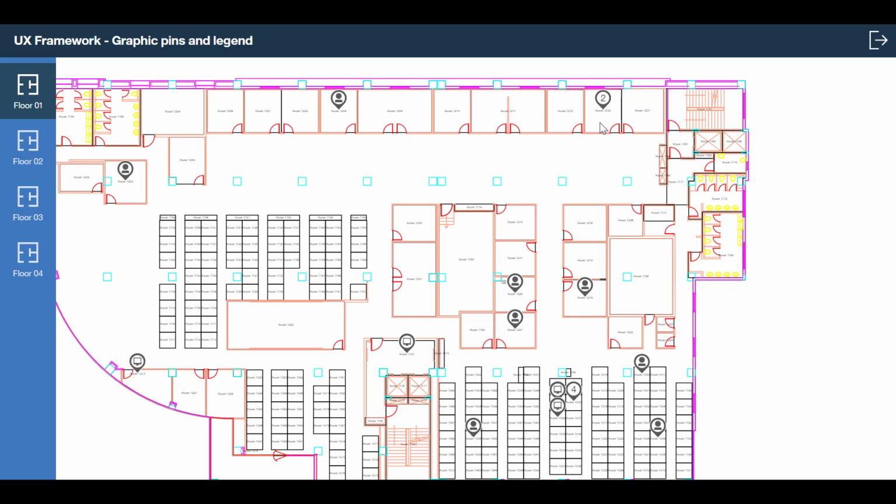If there is more than one entity in the same space, a multiple pin will appear. A multiple pin is a pin that has a counter number inside it, indicating how many items are located in that space. In this example, we have a multiple pin indicating that we have 4 items. These 4 items can be persons or assets or a mix of different entities. In this case, we have 3 persons and 1 asset in the same space.